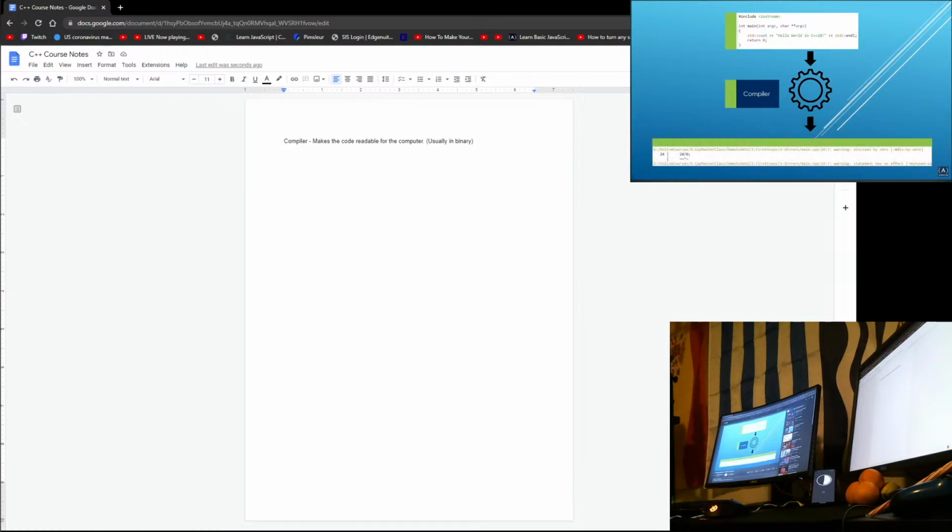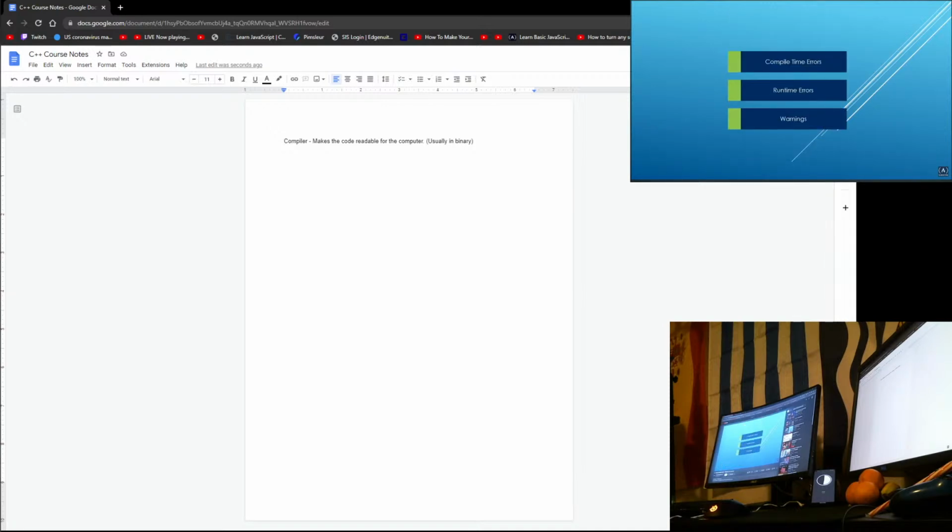The main message in this lecture is that you may have problems in your program, and they are going to come in 3 forms. Some are going to be compile time errors, some are going to be runtime errors, some are going to be warnings. We are going to hop over to Visual Studio Code and actually play with this.